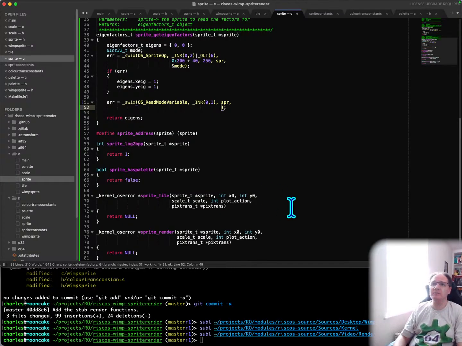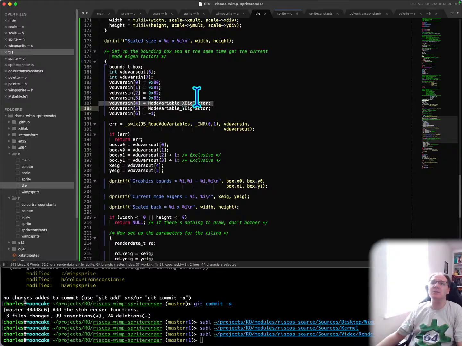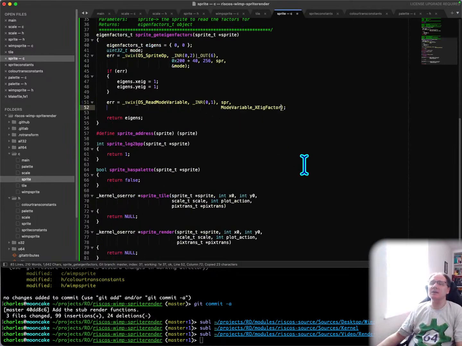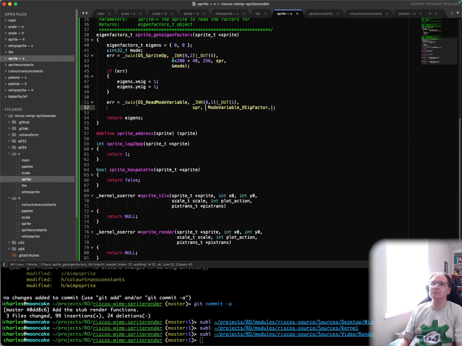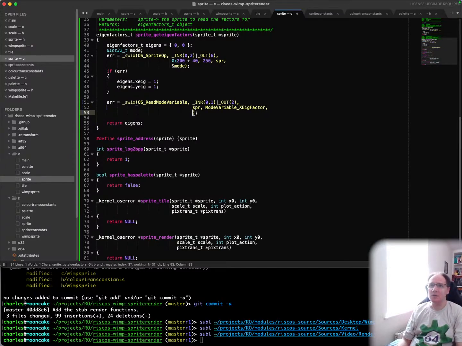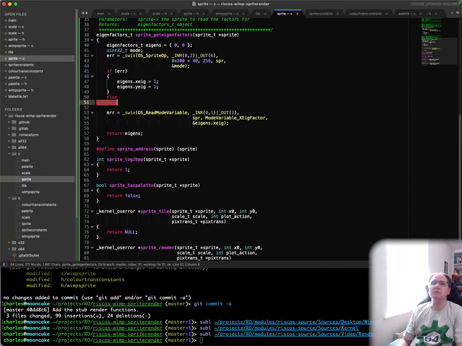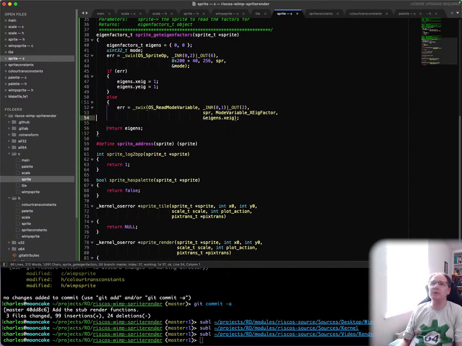And the point was that I need to get a mode variable there, and I can't remember the mode variables. It's these ones here, isn't it? Mode variable x eigenfactor, and then we want to return it into R2. Ampersand eigens dot xeig. Let's try and get the code right.